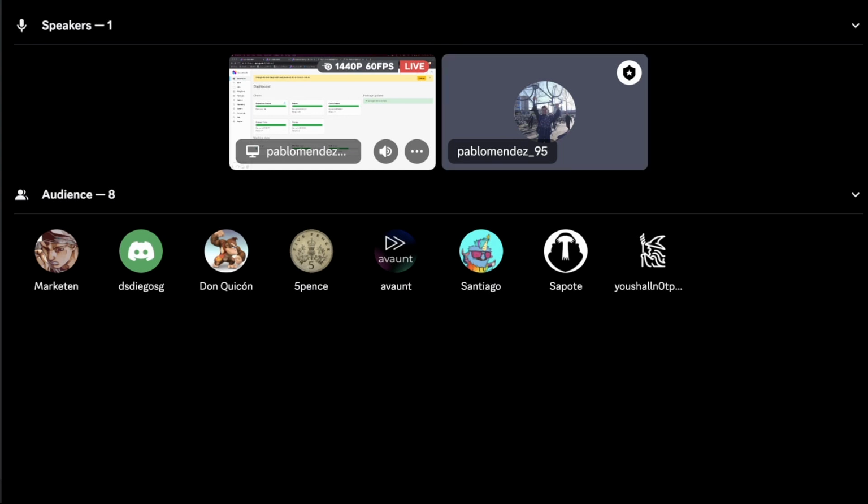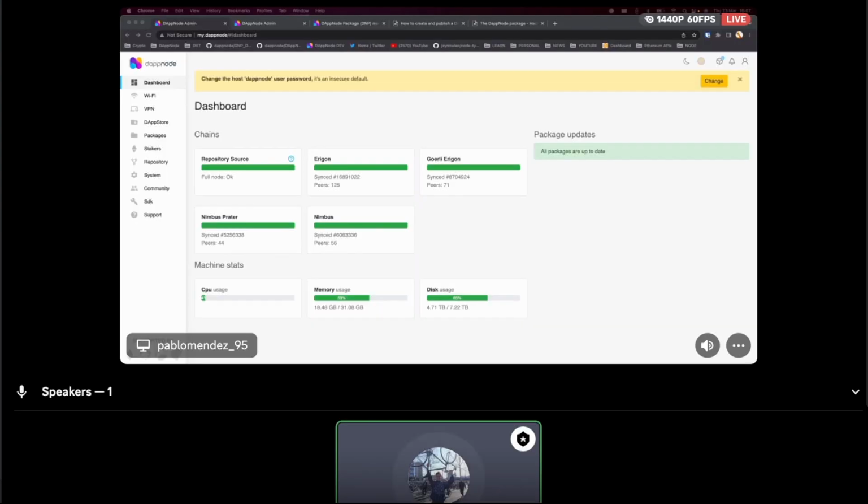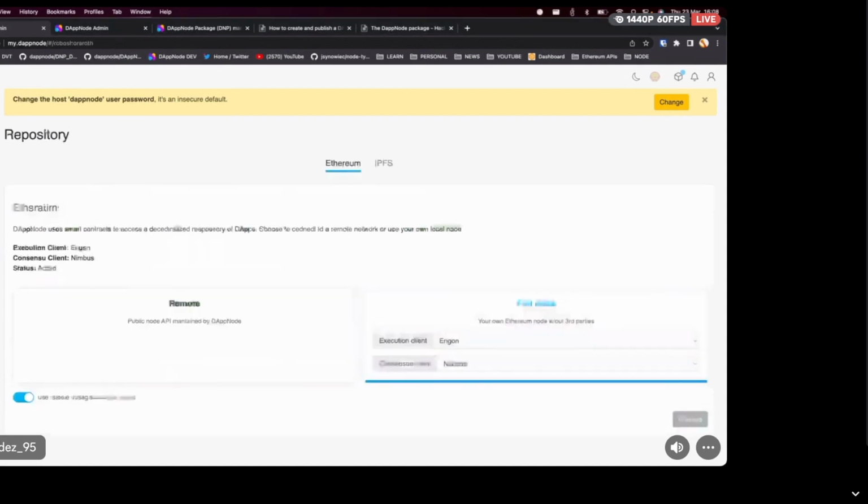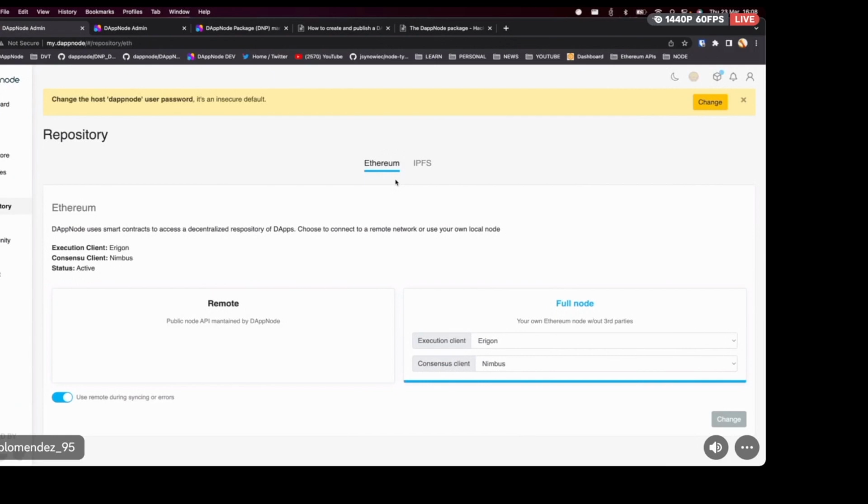Okay. So again, I'm going to do a workshop on how to create a DAppNode package. And to do that, first of all, I will explain the main technologies that we use in DAppNode, so you understand more in depth the process of creating the DAppNode package, how we distribute this package, how it's installed, and so on. So the main technologies that we use in DAppNode are Ethereum, of course, and IPFS.